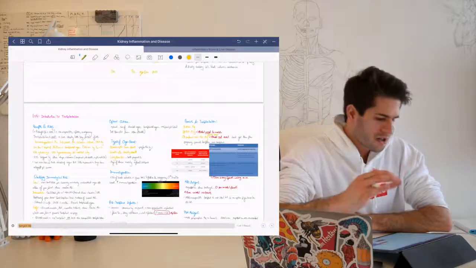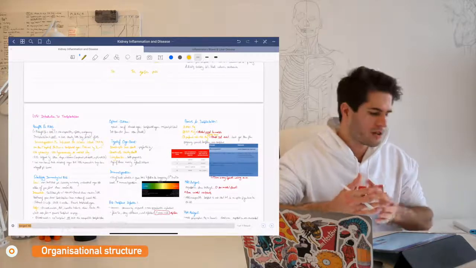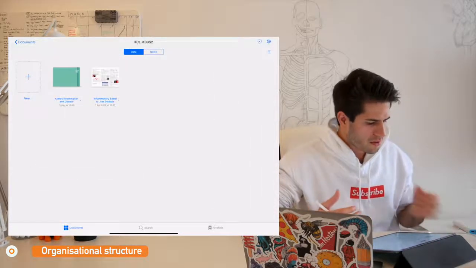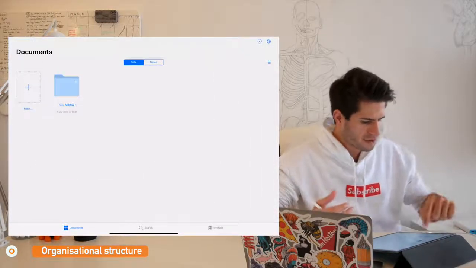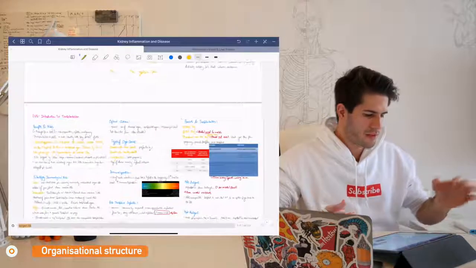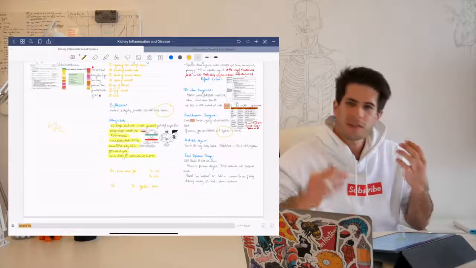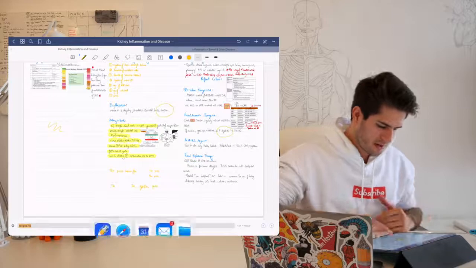The next thing that I want to mention in GoodNotes is their hierarchical structure or organization of the notes. So in GoodNotes, how it works is that you have these folders over here, and then you have these files within them, and then within the files you have all these different pages, or these are notebooks, I guess. I personally don't like this as much as the Notability equivalent.